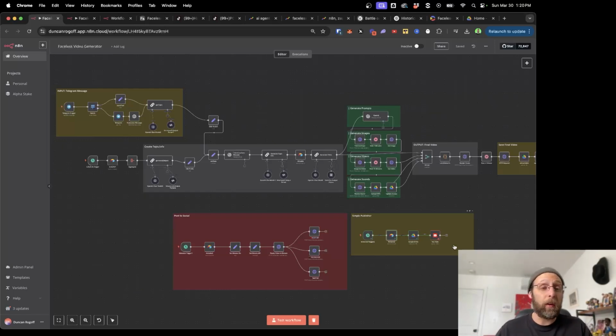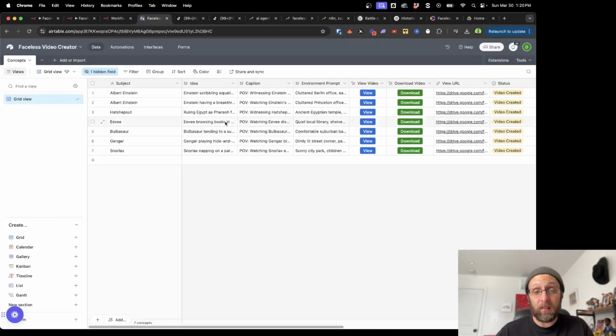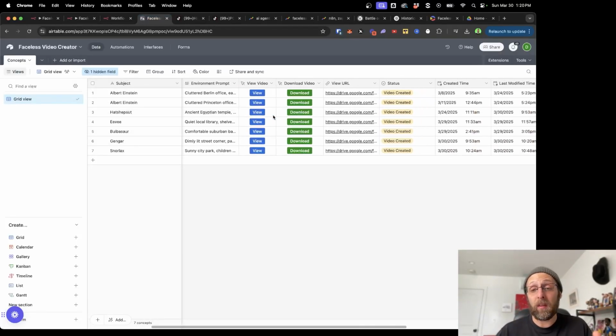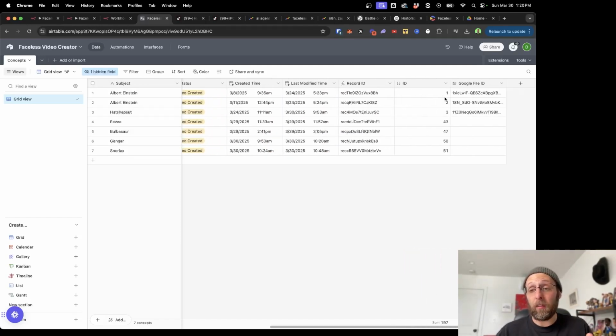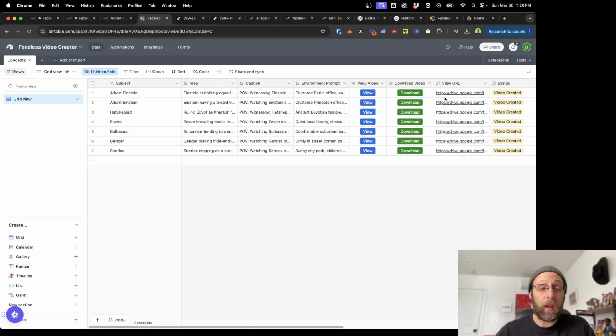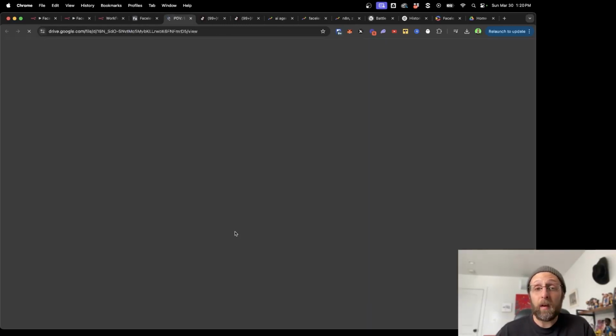A lot of these faceless video generators out there have you building databases to create your topics, but this system is designed to just do that automatically for you. So we are still going to be storing everything inside a database. It looks like this. It has the subject, the idea, the caption, the environments, then a place where you can view and download your videos, as well as the status and all this other stuff, so that you can access your videos on Google Drive. And so at the end of the day, we'll have some videos that end up looking like this.